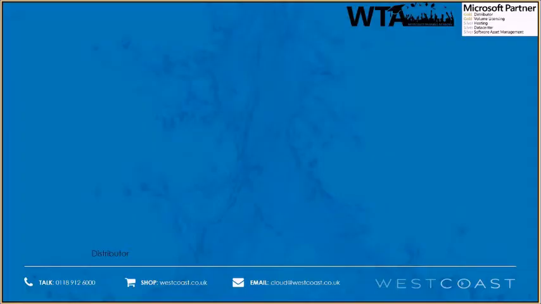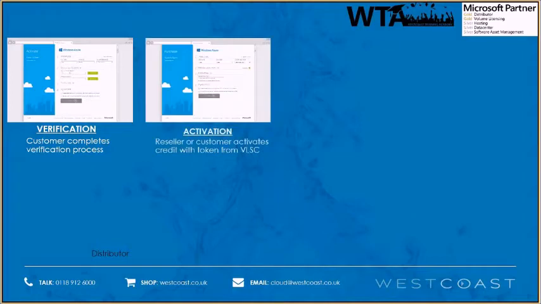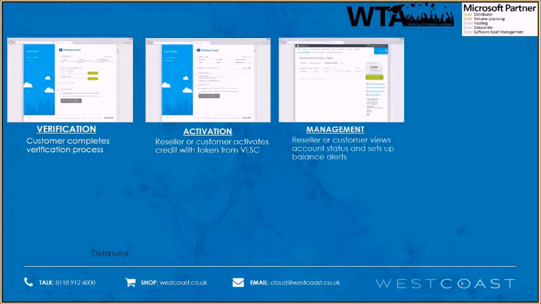Simple. Redemption side. So, the verification process. When you download the credits, it will say, follow the link to the Azure portal. You'll do that, and go through the verification process of, are you sure you are who you say you are? And then it will give you full access once you've confirmed it. And then it's a case of having full management of the portal.